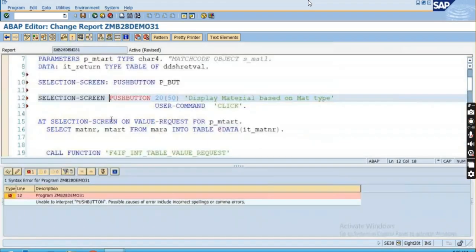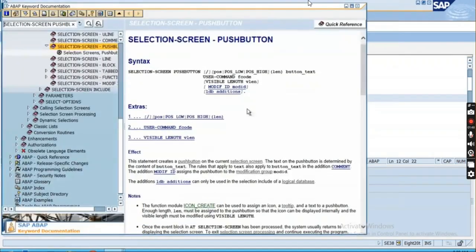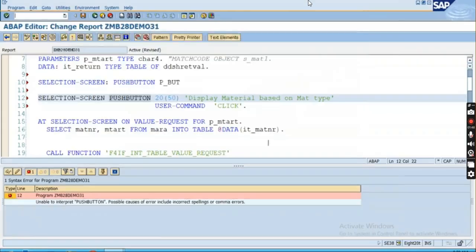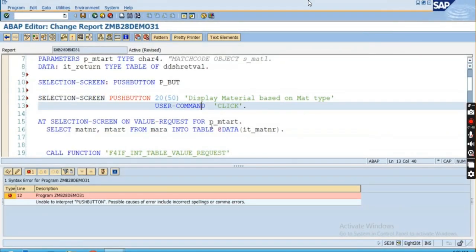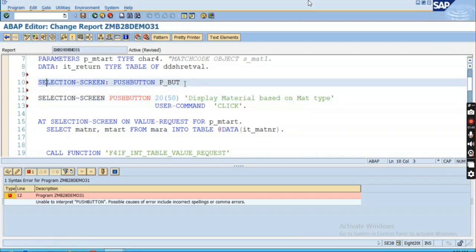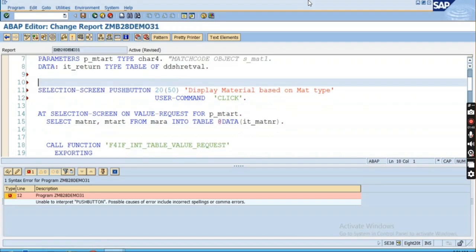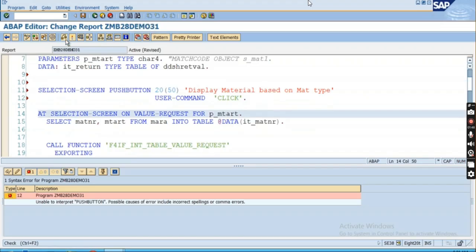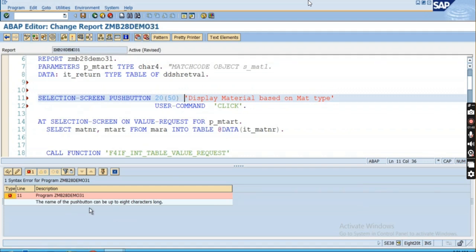Check the syntax now. Okay, push button, possible causes of error including incorrect spelling, some problem it is showing. Just a second. You have written two times. Which one? Line number 10. Okay, removed. Yes, sorry. Okay, now check the syntax, and this time it is giving this error: the name of the push button can be up to 8 characters long. Okay, name cannot be more than 8 characters.